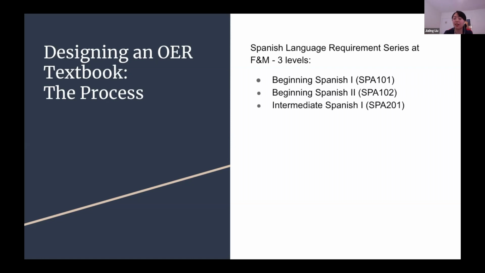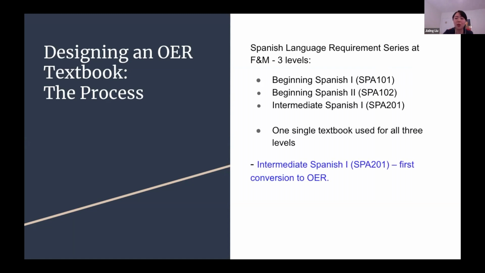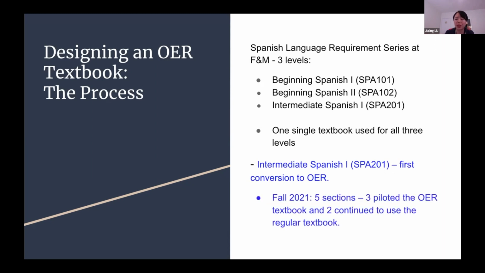Before we created the OER textbook, our department used one single textbook from a given publisher for all levels. So that means that all chapters in that textbook were divided among the 3 levels. Intermediate Spanish 1, or third level Spanish, is the first course to convert its materials to OER. The first time we piloted the OER textbook was during the fall of 2021.